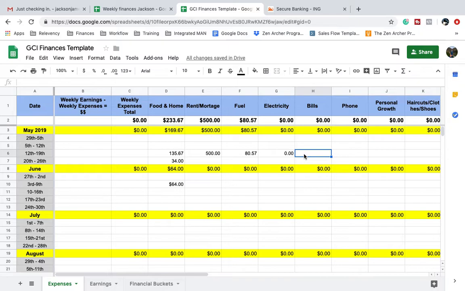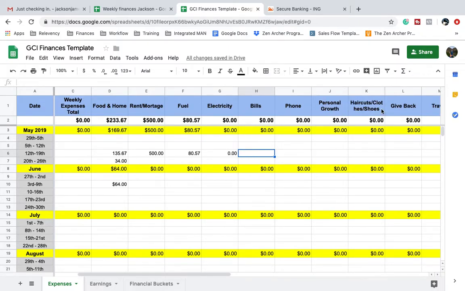So for bills, personal growth, haircut, give back, travel, and the rest of those categories, I've allowed you to create text knowing there could be multiple things. You might have multiple bills. So for example, $10 Netflix, $30 ClickFunnels, and $40 dating website. Wow, that's an expensive dating website.